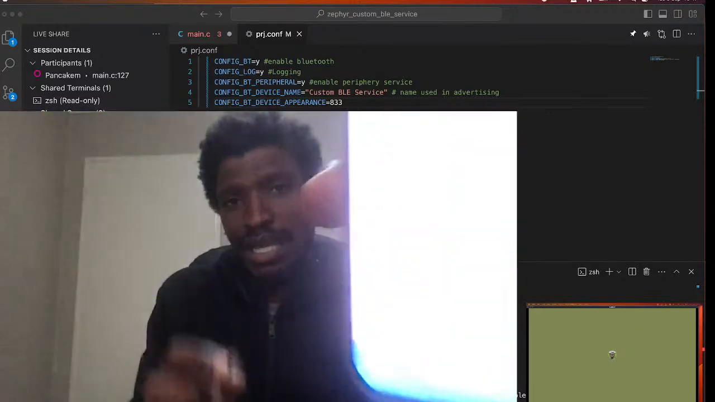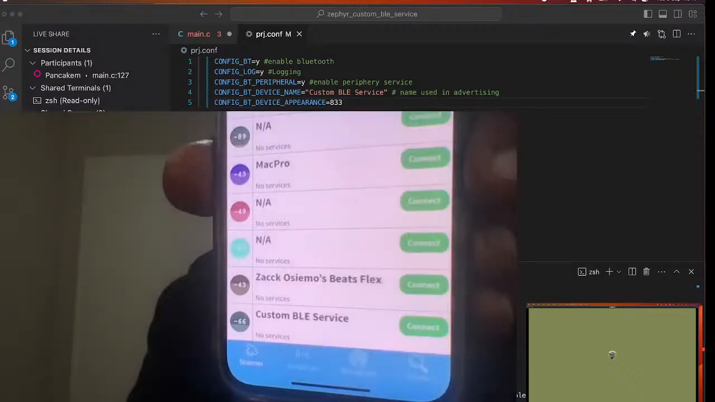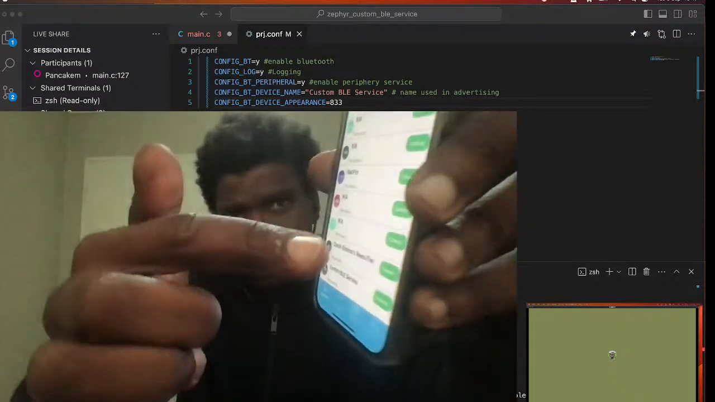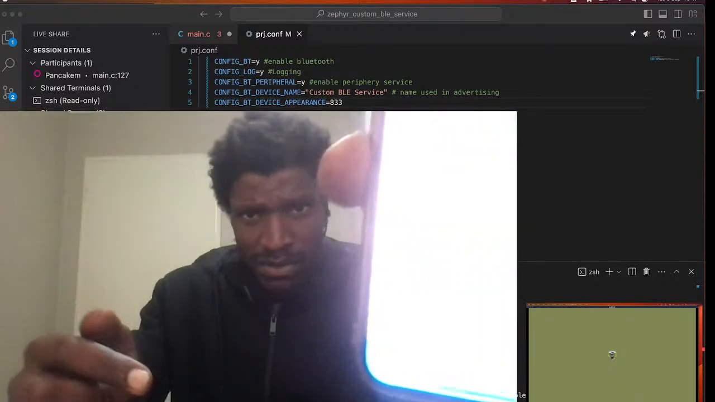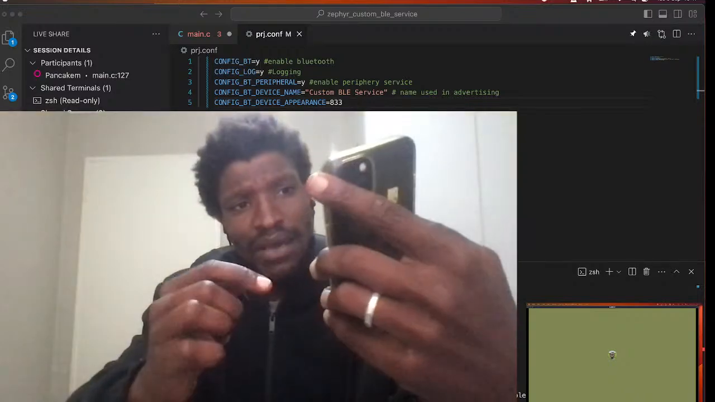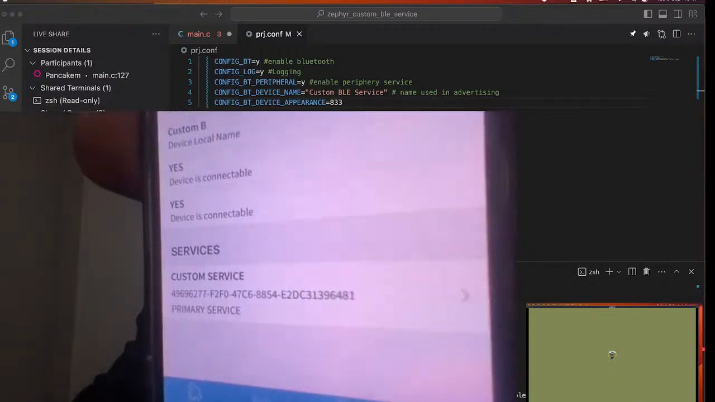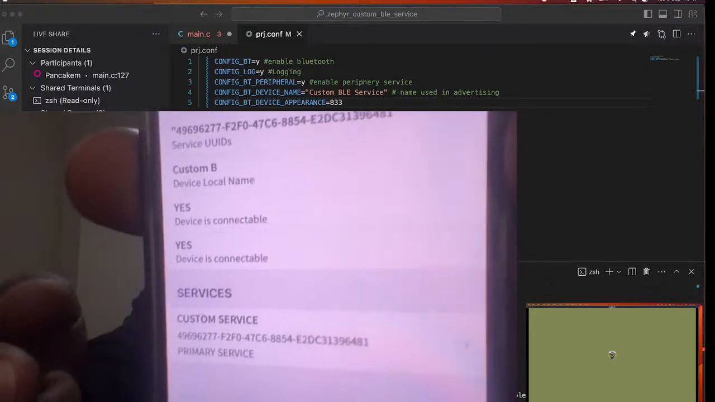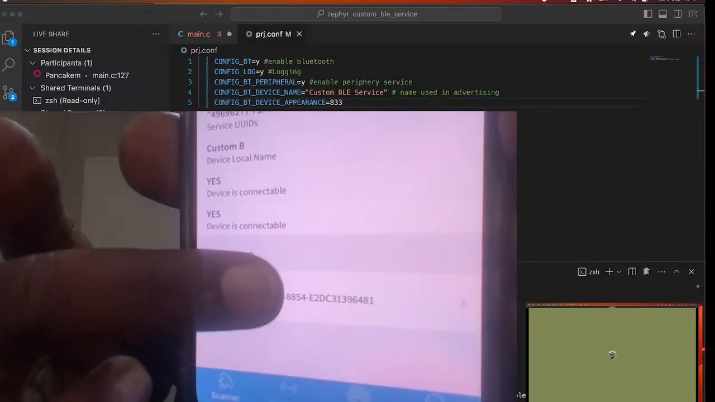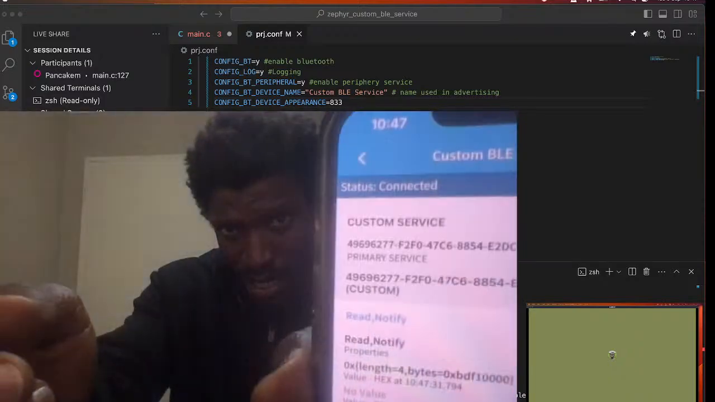Where is it? Yeah, there, the last one at the bottom. I will connect to this service. It's connecting. It does connect to the service. Now it gives me a custom service at the bottom. It says services at the bottom. If I open this, I think we can get at the top now.